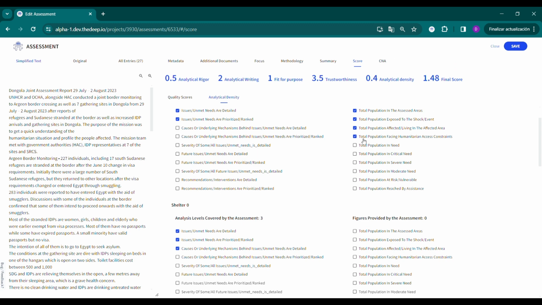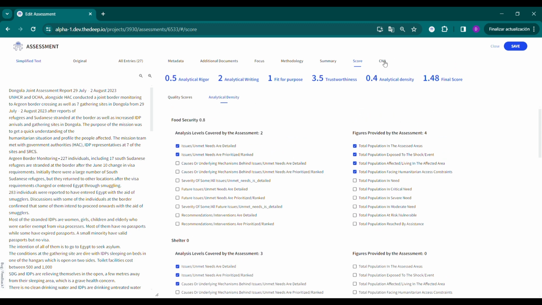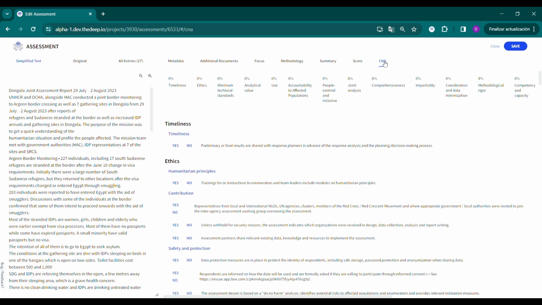Lastly, the CNA tab will appear in your registry if the assessment has been categorized as coordinated in the Metadata tab. Similar to the previous version of the Assessment Registry in DEEP, you will answer yes or no to various questions designed by the Global Public Policy Institute to evaluate coordinated, multi-sector needs assessments. Similar to the quality and analytical value scores, DEEP will aggregate the scores from the different indicators to obtain the CNA score.